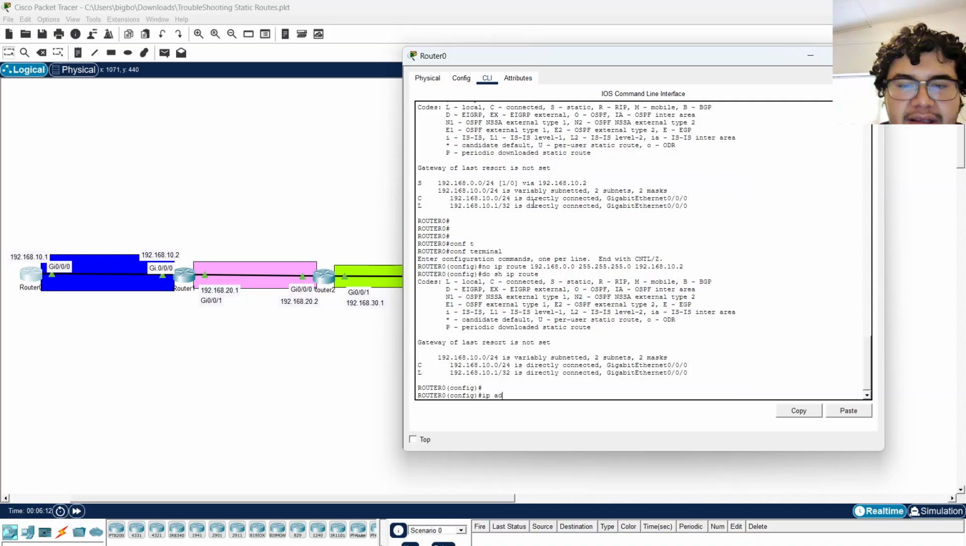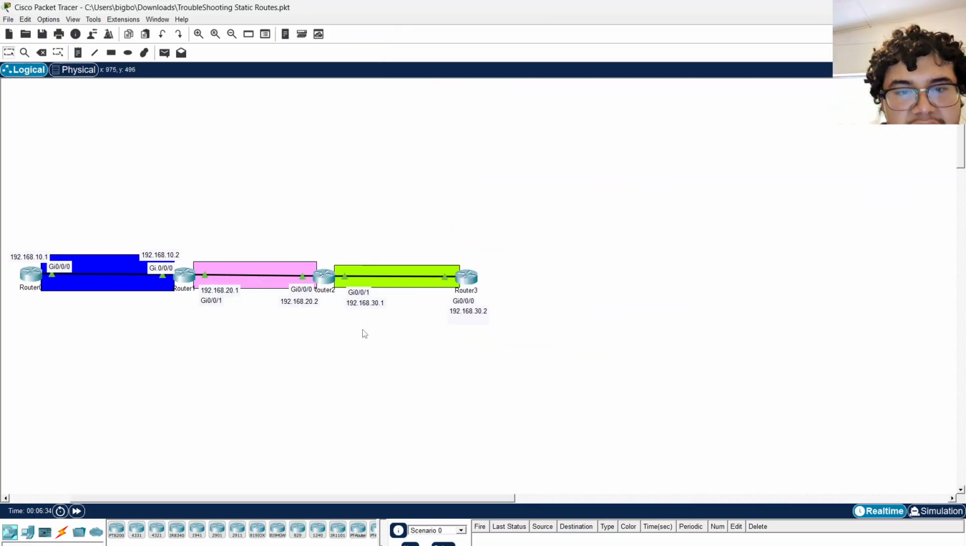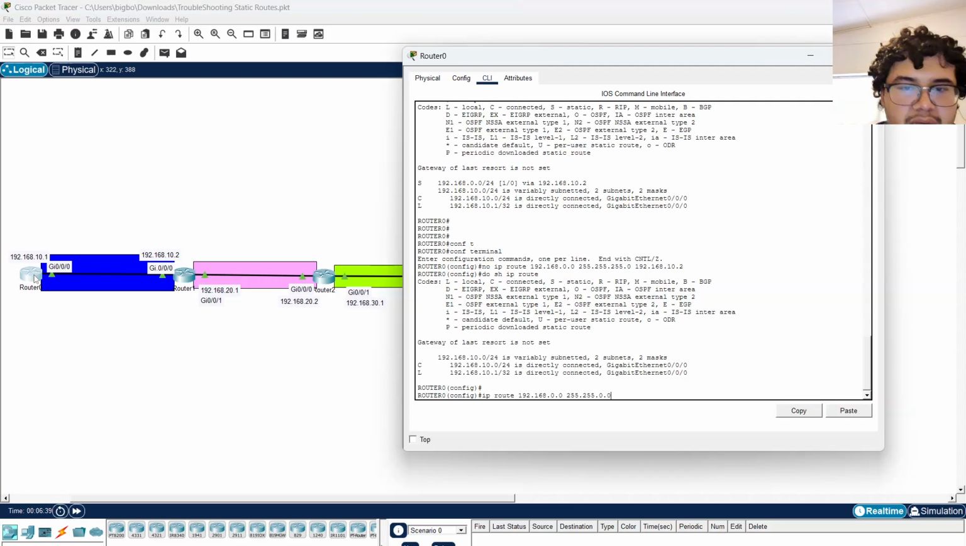So let's do ip route 192.168.0.0. You'd think, oh, it's the same thing as the other one. Well, I'll show you. Since it's 255.255.0.0 or /16, it means that only the first two octets have to match. So the pink network and the green network would be able to be reached now. Router 0 will not have a route to it because it has to match just the first two. The next two can be changed. They can be from 0 to 255, and these fall into that range.